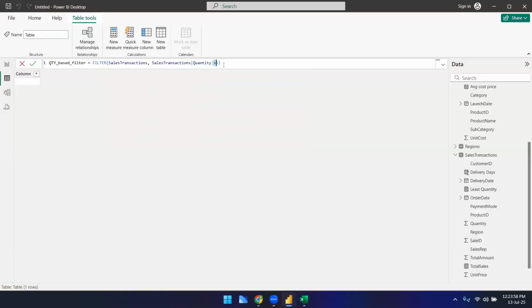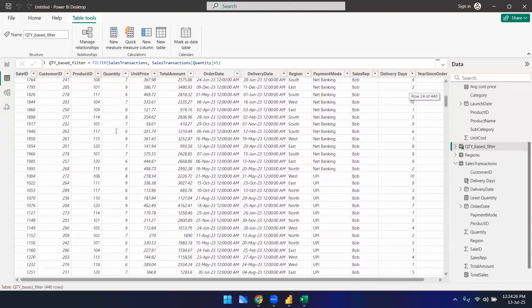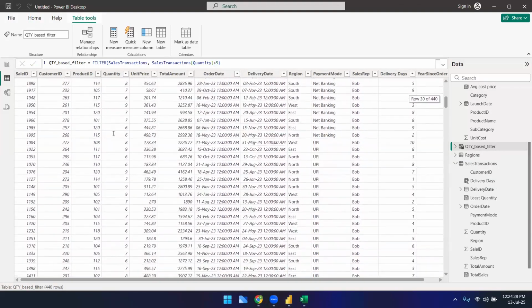Do you know this greater than, less than? Do you know comparison operators? Less than, greater than, equal to, not equal to. Those are called comparison operators. So I'm using a comparison operator and I'm creating a table called quantity based filter. I want to see all the sales transactions where the quantity is greater than 5. Now this is a new table created. In this, all the quantities that are there will be greater than 5.